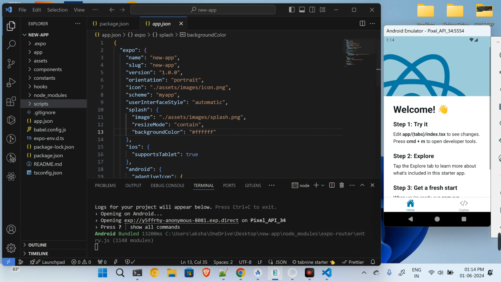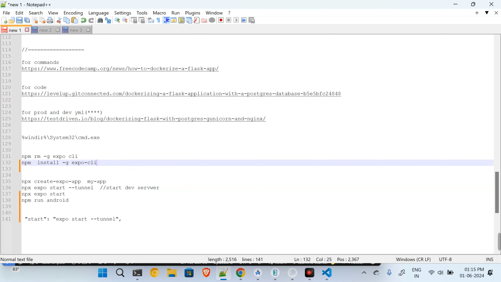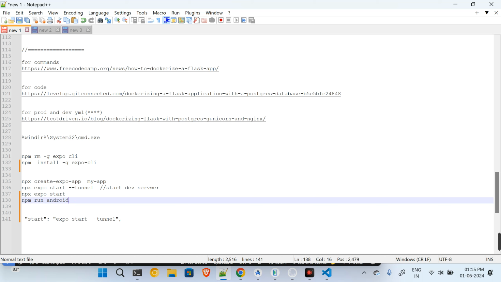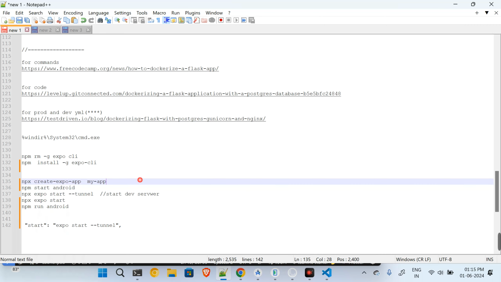For y'all as beginners, I would suggest you not to make use of this command. Just go and run this command, npx create-expo-app and the name of your application. The rest of the commands are the same. You just have to run npm start, and this should work. Or you can even run npm run android if you want to run it on the Android emulator.